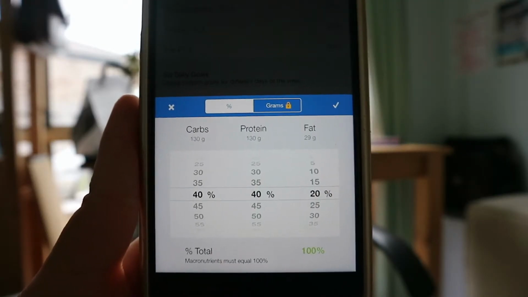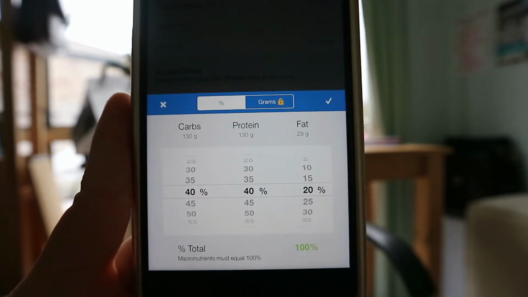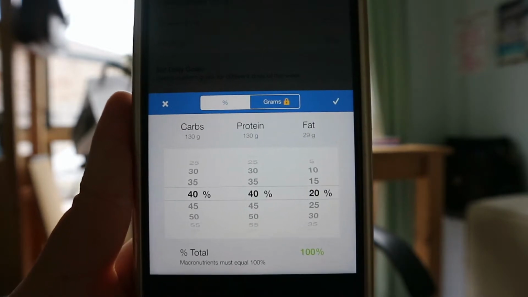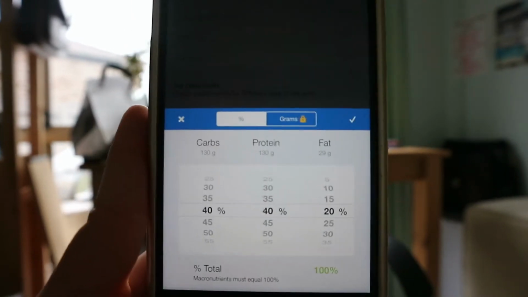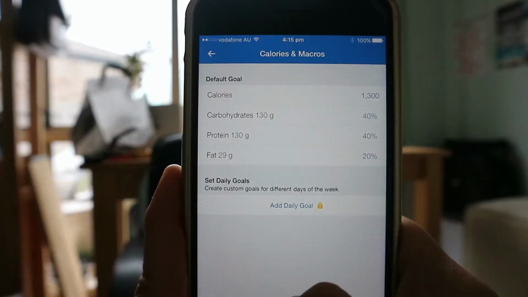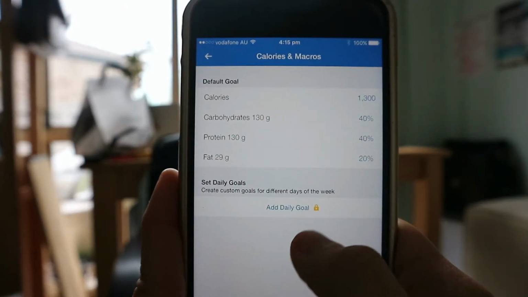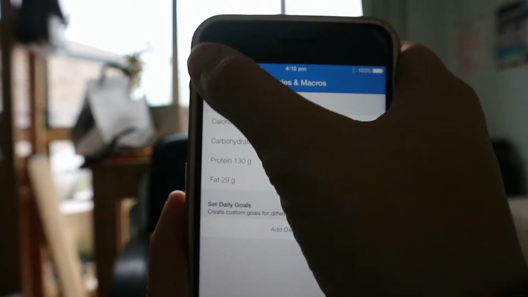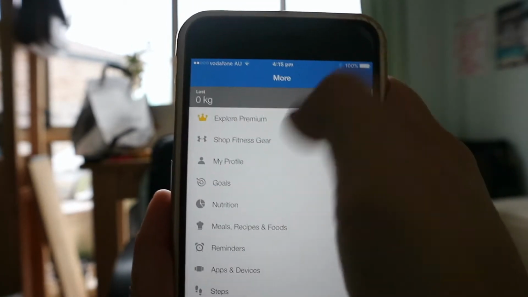Underneath each heading at the top, it says that my daily goal is 130 grams of carbs, 130 grams of protein, and 29 grams of fat. Alright, I'm going to press the tick, and everything is done. There are my daily goals. It's all set up properly. I'm going to exit out now. Okay, we're back on the home screen.